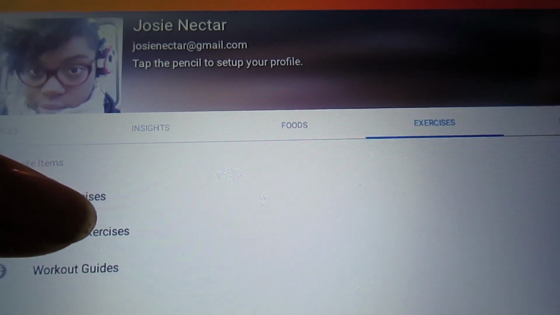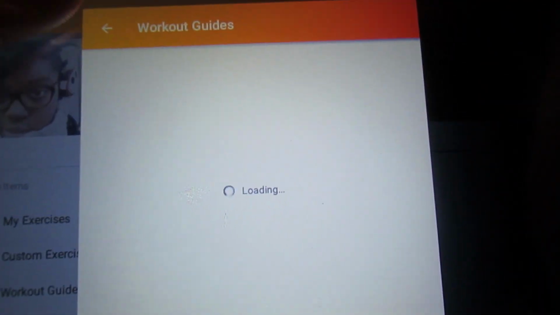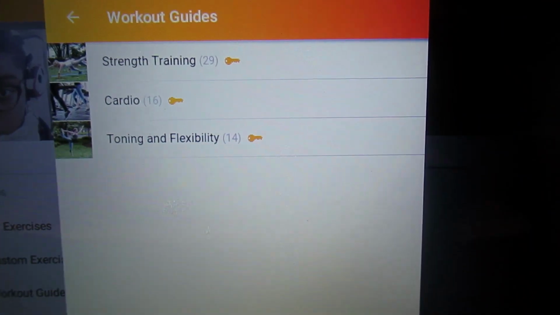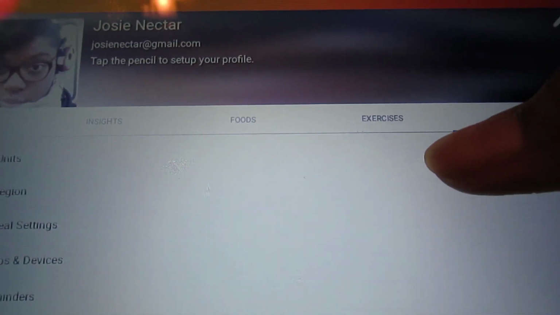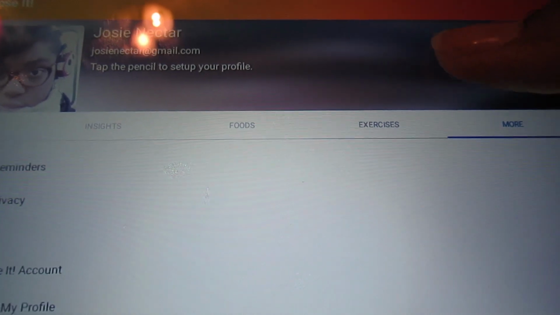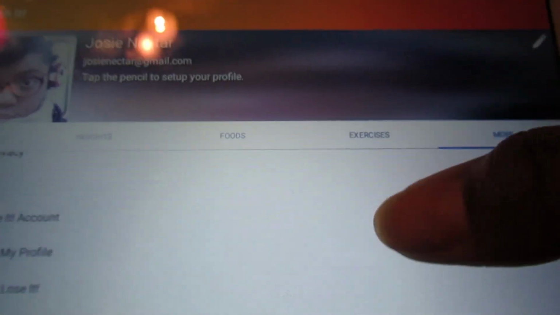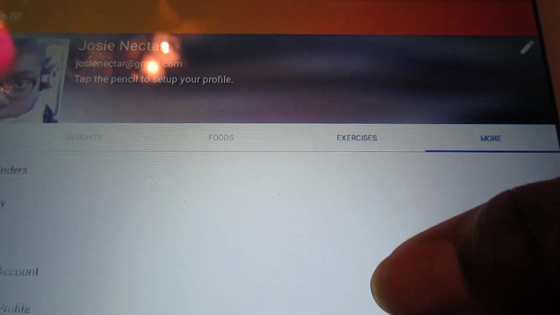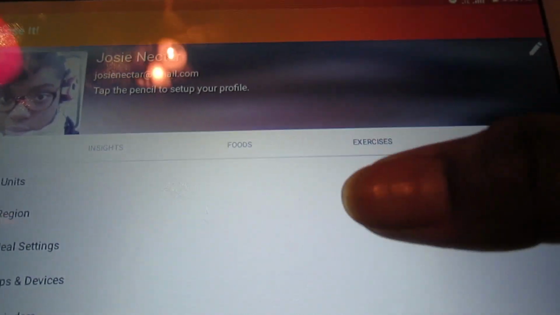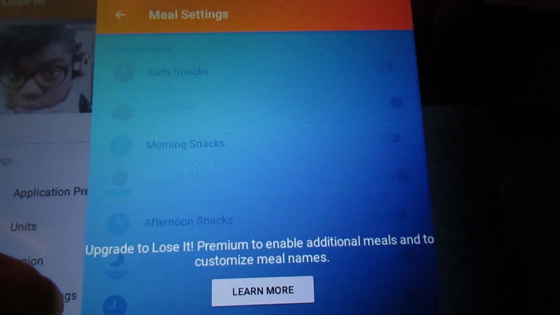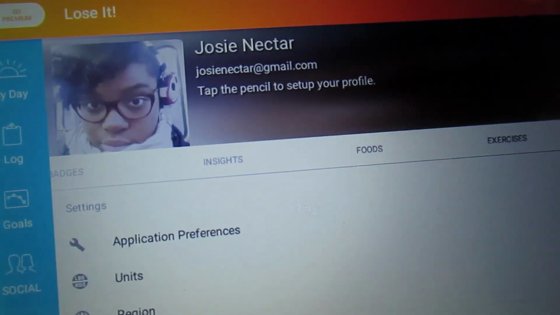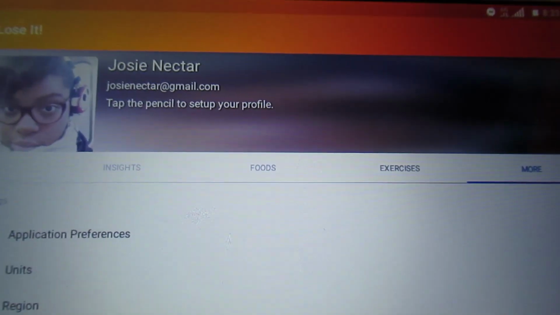And then again, your exercises, and then workout guides. They give you workouts, partnership workouts. Me and my husband have done some. They're pretty cool. And then the More tab is just little things like connecting it to other accounts, viewing your profile, about Lose It, upgrading to premium, meal settings, which I think is pretty cool, but of course that's on premium. So I will show you guys that in a second.